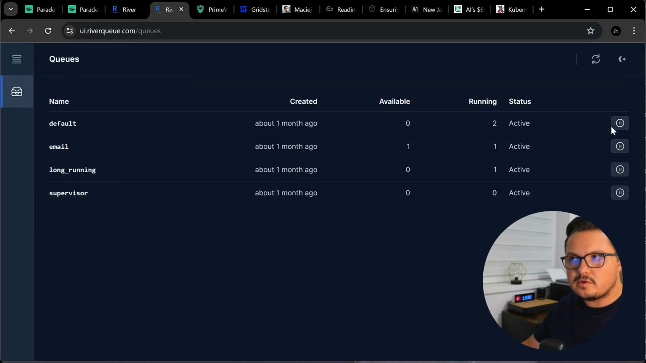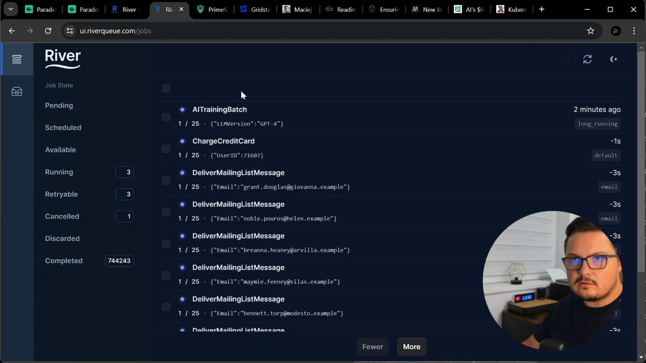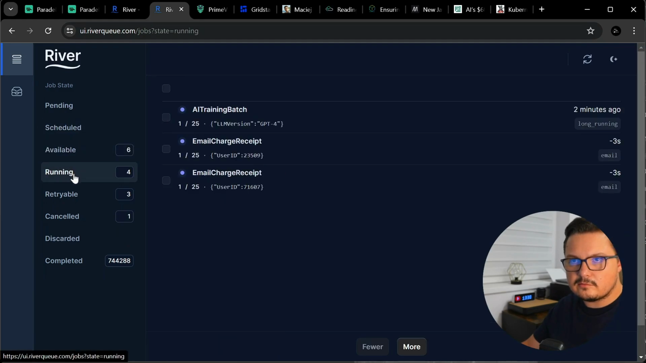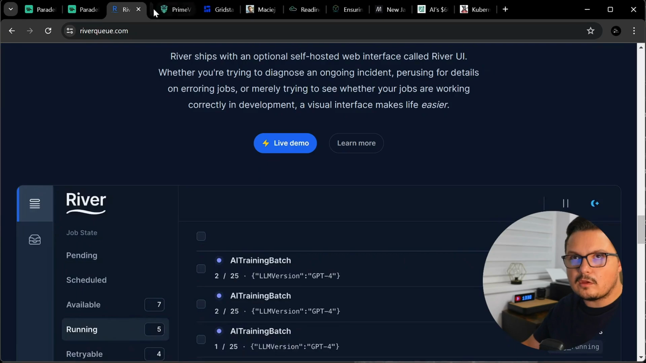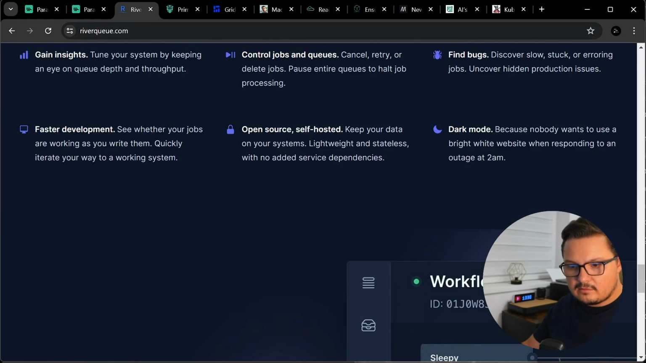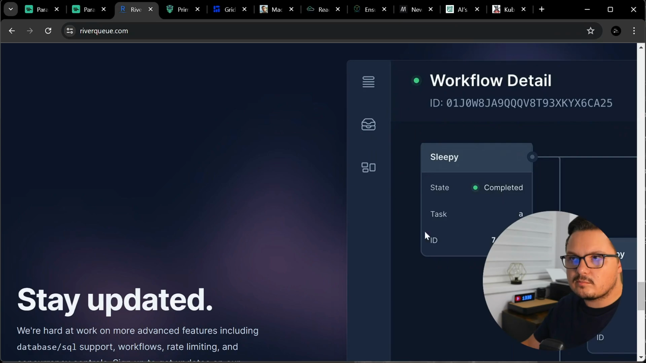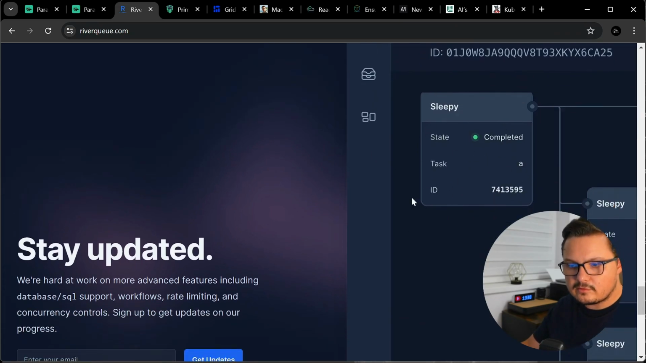So it's pretty simplistic. We have a few queues, we can pause them, we can see all the jobs in different statuses. Yeah, so pretty simple. I'm excited about what they are working on, specifically this workflow feature they are teasing right here. So definitely worth keeping an eye on this one.